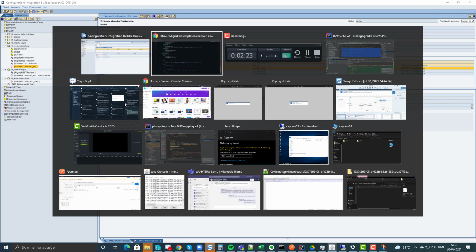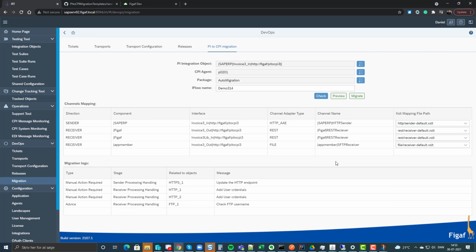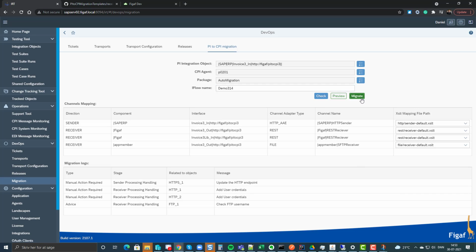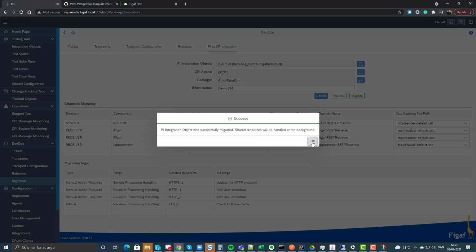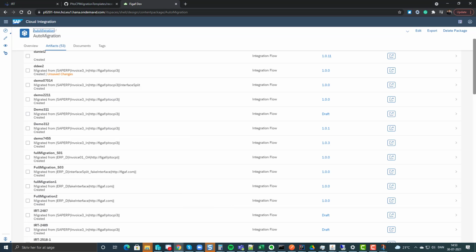Then we'll go back to the tool with these attributes, and we can see it's just about looking at the preview. Here it will give us a list of all the attributes, or what the iFlow would look like, and then it's just to click migrate, and this will migrate the iFlow into a CPI iFlow. So let's open this one.